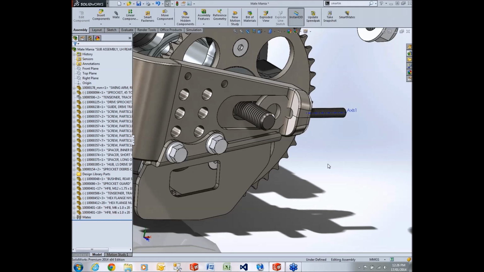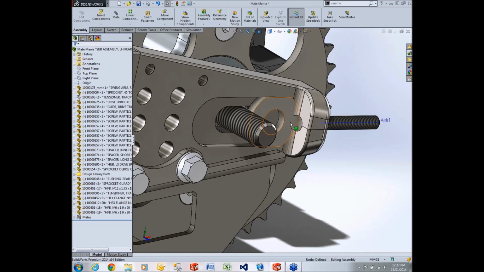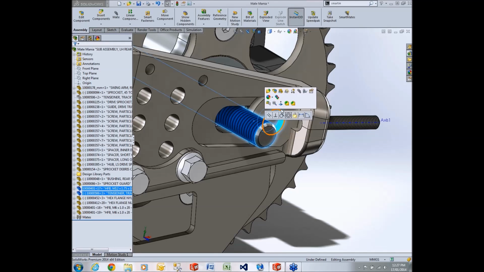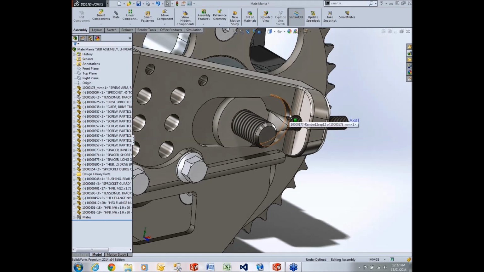All right, but the big improvement in 2014 has to be quick mates. I now have an even faster way of applying mates between these two faces here. If I select the first face, Control select the second face and let go of Control, notice that underneath my left click menu here, I now have a row of quick mates. I can click on concentric, it applies the mate and doesn't even bring up a dialog box.